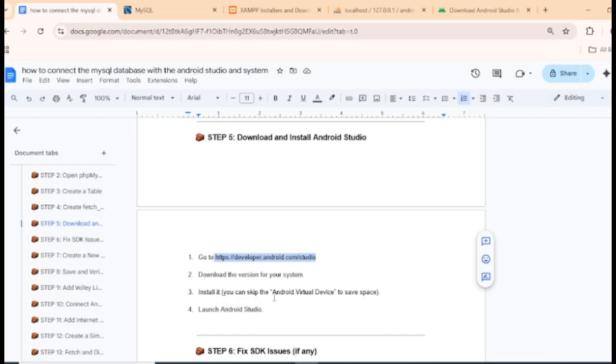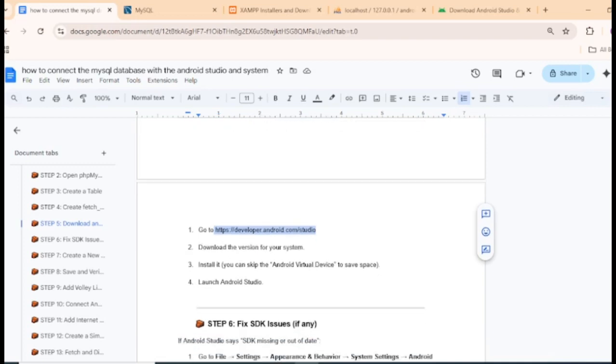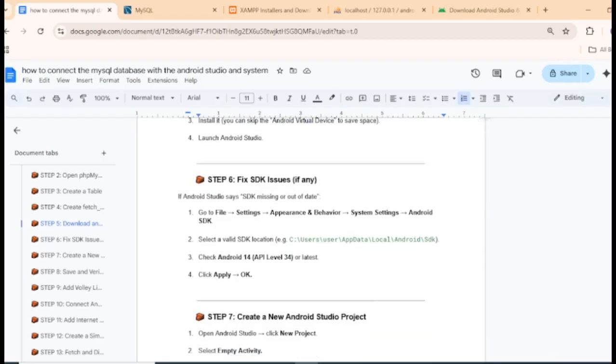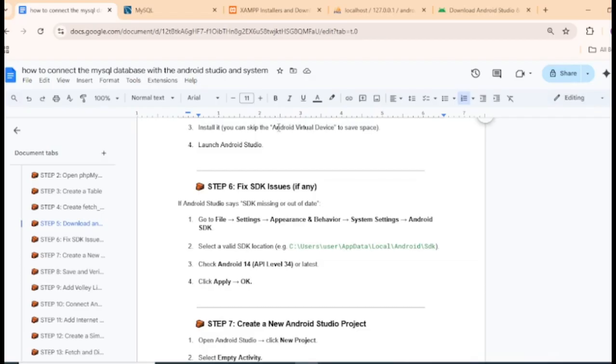Install it. You can skip the Android version because they're going to ask you to tick some boxes to add some things. I recommend you download everything, because I had some issues whilst downloading mine. I had to fix everything because I skipped some stuff. So I recommend you tick every single thing, including this Android version device. So you just install everything at once. Then you launch Android Studio. Super simple. We move on to step 6.